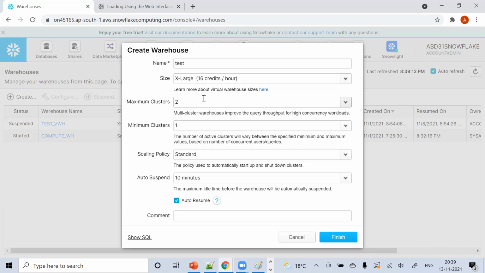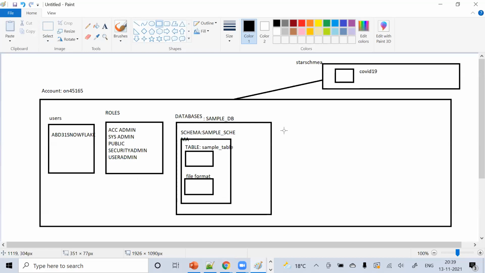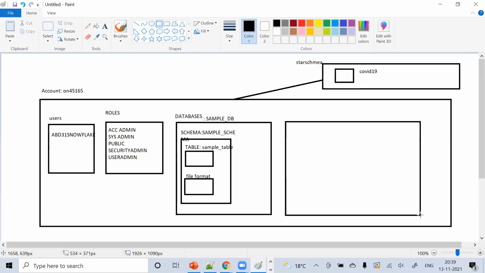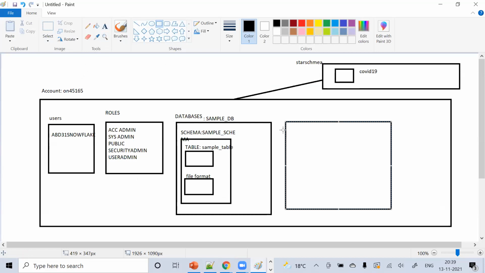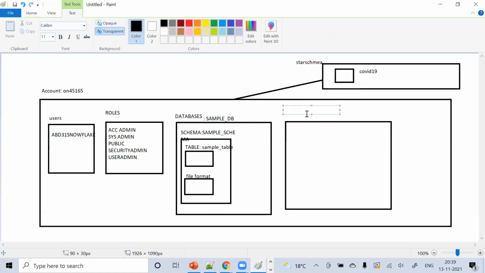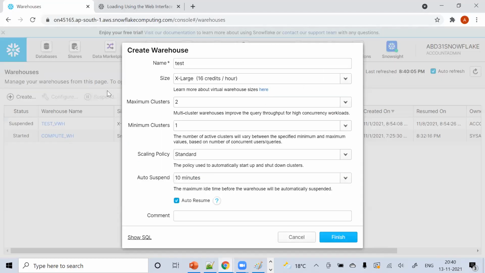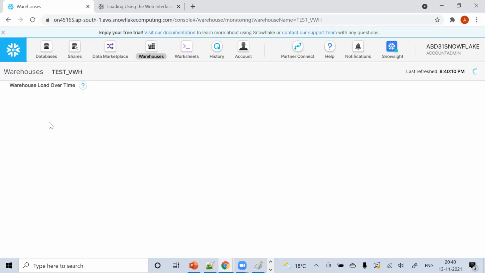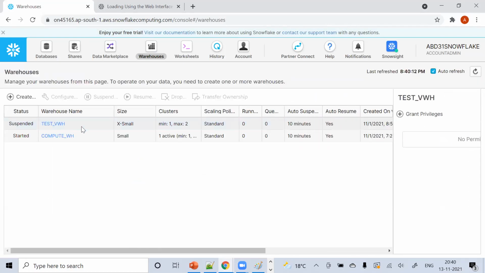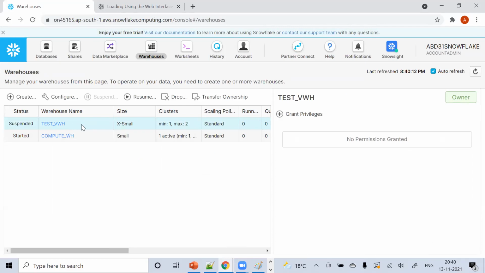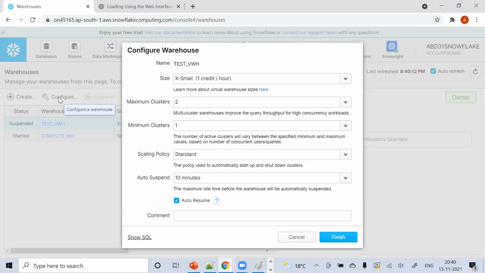So here you can choose the amount of clusters you want in your warehouse. From this perspective, this is also under account. So these are my warehouses. Which warehouse do we have? We have this test underscore VWH warehouse. If you click on it and you want to change its properties, if it has already been created, you can click on configure. So you can change something here if you want.